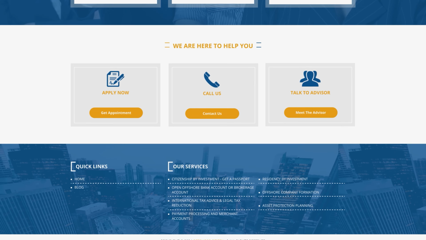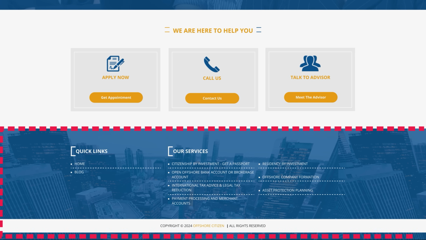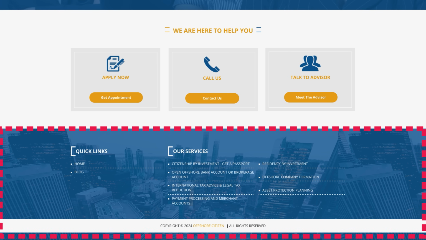Now, we'll take a closer look at the footer. The footer is functional but could be improved by including a summary of who Offshore Citizen is or by adding contact information such as a support email address. This would add a more personal and approachable touch to the footer.